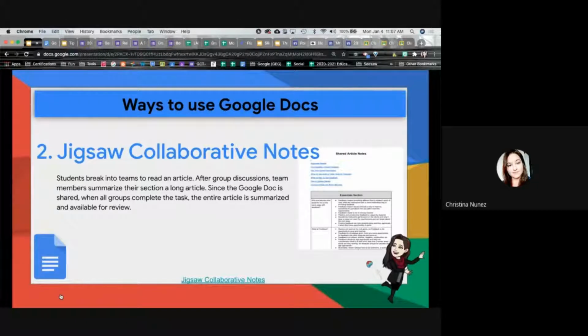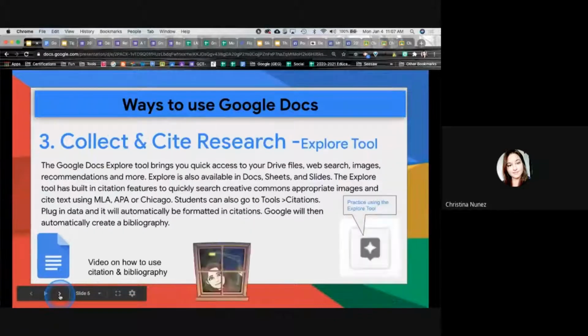So if you're in a doc and you share where everyone can edit, everyone in the class can pull in, sort of like how we used to do those jigsaw activities with groups, but this way they can actually write in all of their notes in their section, and it'll create one huge article note piece from all of the students. Okay, so that's another way that you can use this.